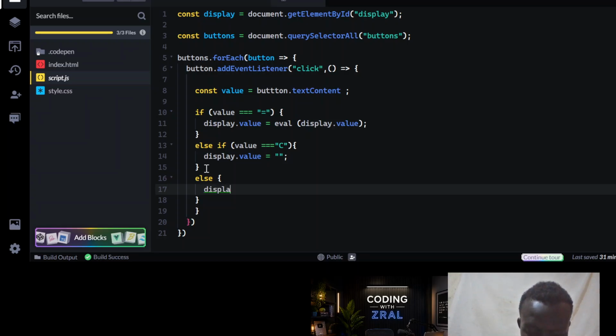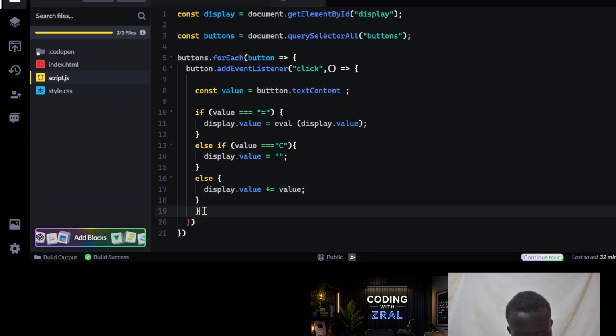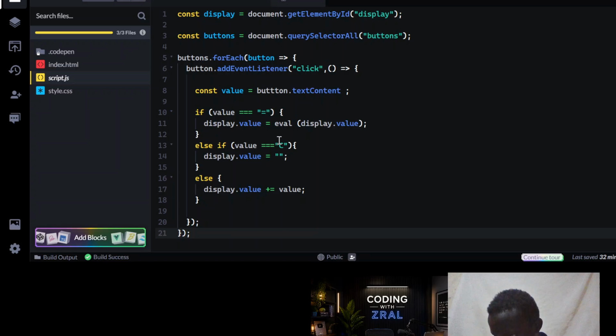Display dot value plus equals to value. Now let's debug this code.